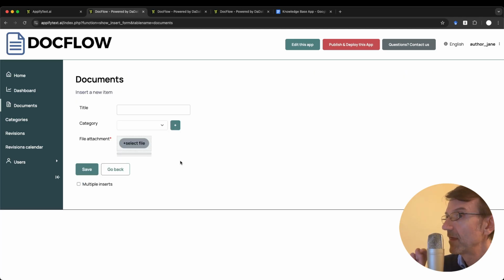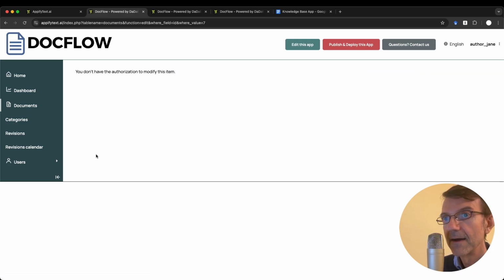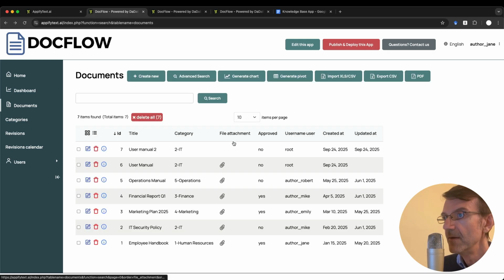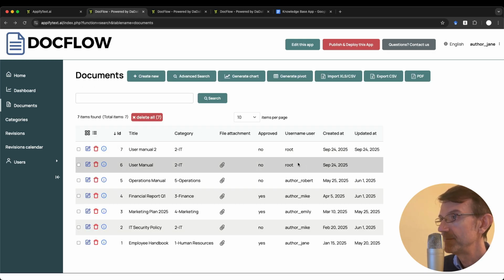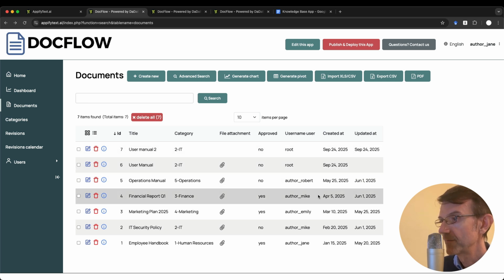As you can see, the approved field is not here anymore because by default it is no. Okay, correct. You don't have the authorization to modify this item because it's not mine. This item has been created by root. Okay.